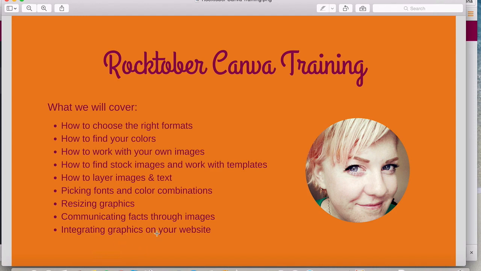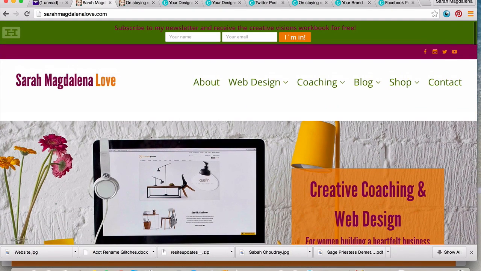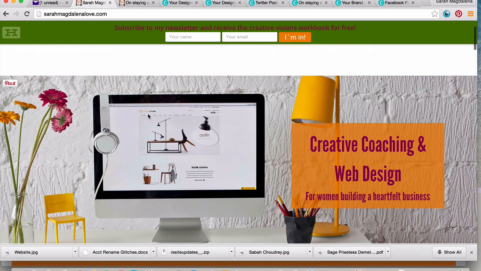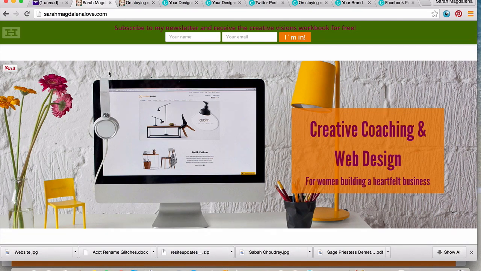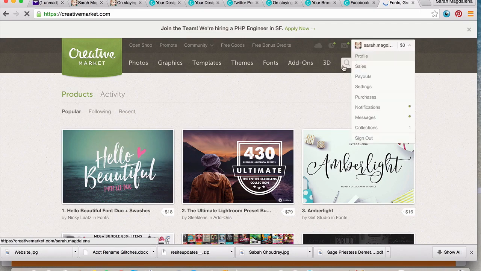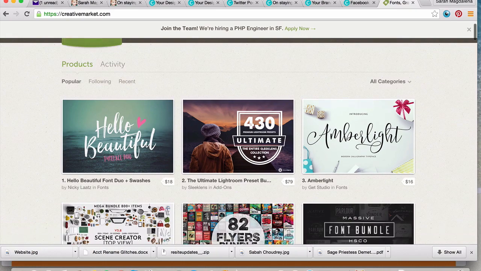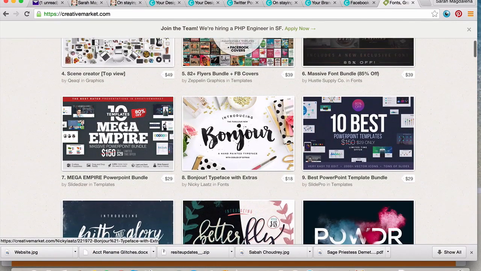Okay, integrating graphics on your website. So I'm gonna look at my website as an example. This is my homepage, and you can see all my branding colors. Even in the images that I use, you see them. So you've got the yellow here, which comes close, and then here's the purple. This image, this is kind of going off topic a little bit, but I think it's a really great tip. It's from Creative Market. I'm gonna open that website for you for a second. So Creative Market is a platform where you can buy stock photography, but also fonts and templates and graphics. Really, really beautiful stuff, and lots of it is actually not that expensive.